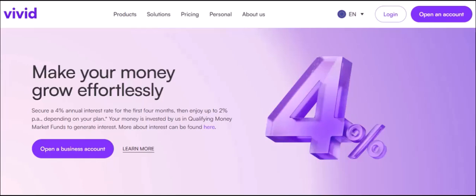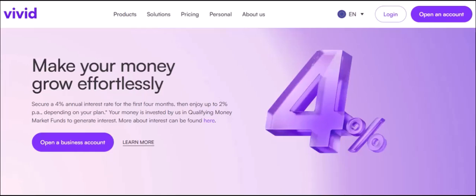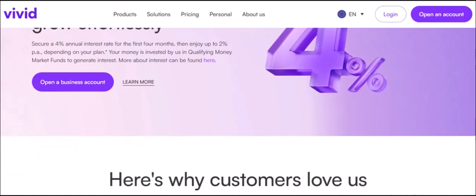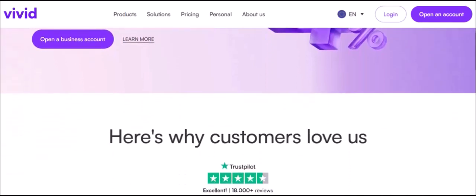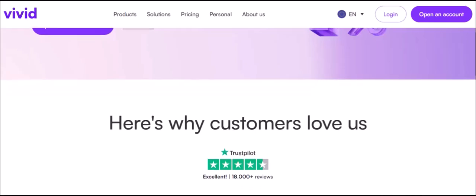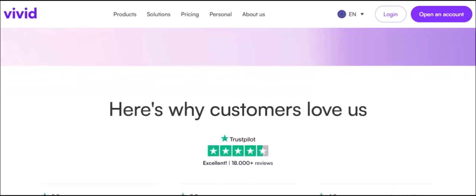Method 3, getting paid by a friend, peer-to-peer transfer. This method is super convenient and perfect for when a friend owes you money or you're splitting a cost. Make sure your friend also has a Vivid account. Inside the Vivid app, you can request money from a contact.